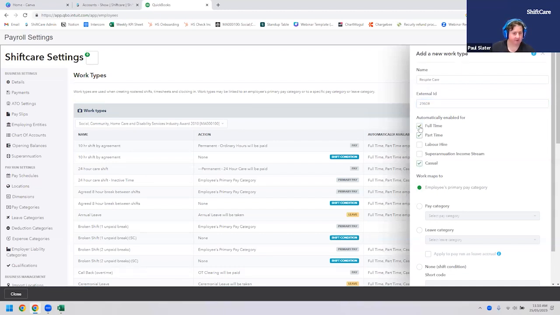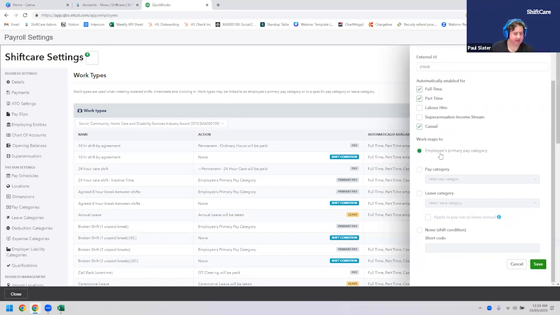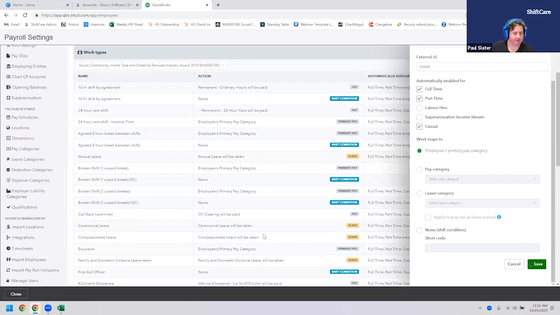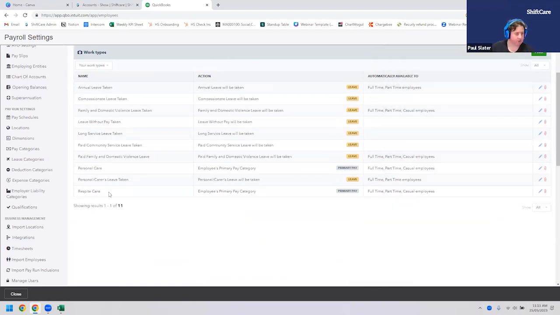Now I'm going to enable it for the three types of employees that I have, and I'm just going to leave this on employee's primary pay category. That means it's going to look at how you've set up your employee. I'm going to talk about setting up employees a bit further into the webinar, but leaving that as the primary pay category is the best way to do it. So you hit save, and that's now created a work type for respite care. Anytime I do a shift and a staff member is against respite care, it's going to go to their primary pay category and pay them.